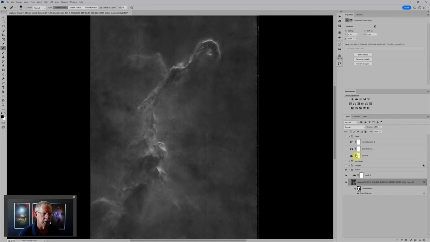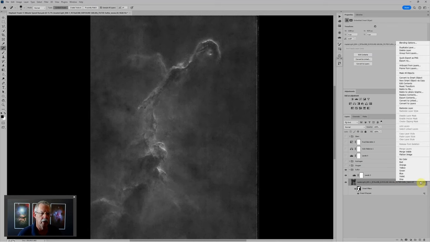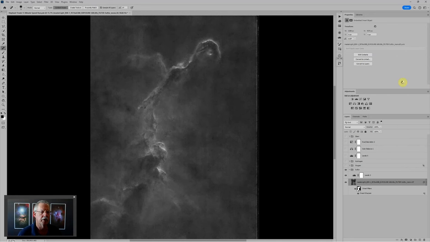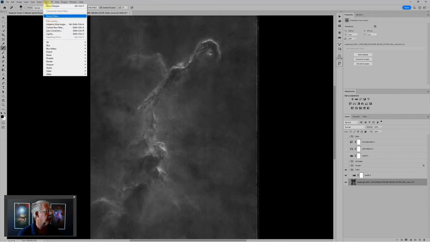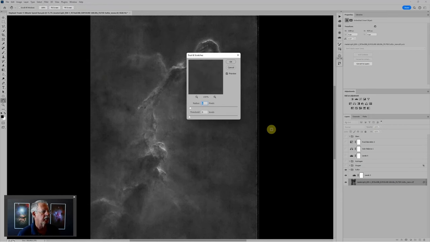So what I'm going to do is convert this smart object into another smart object. So in effect, we're nesting smart objects. So I'll right-click, convert to smart object. So now we have a smart object made from a smart object. Nothing wrong with that. And now I can go to filter, noise, dust and scratches.